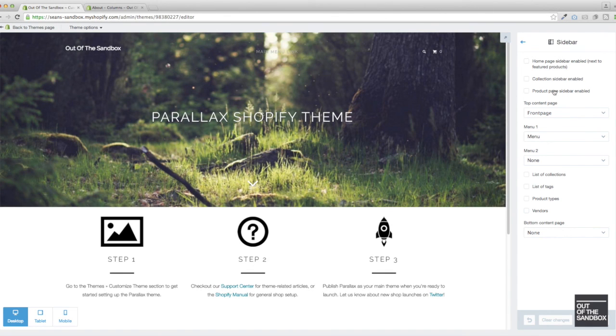You just go in here and you select either a page of content that you created in the Pages interface of Shopify, or a menu, formerly known as a link list, that you would configure through the Navigations tab of Shopify. You can actually choose 2 content pages, a top and a bottom, for the Parallax theme at least, and then you can choose 2 menus. The other themes have very similar settings for their sidebars.